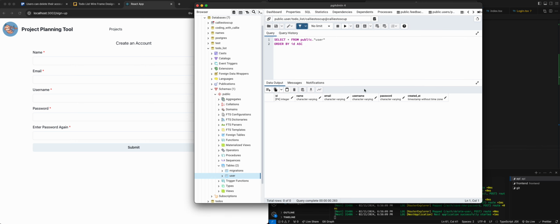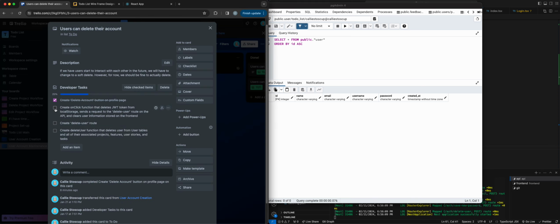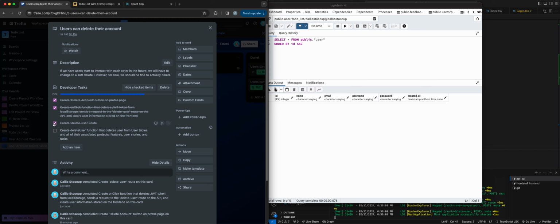Let's go ahead and look at our database, and there's nothing in our database. All right, so let's take a look. We have the on-click function. All right, it clears the JWT, so we shouldn't be able to do anything else. And I created the delete user route and the delete user function.